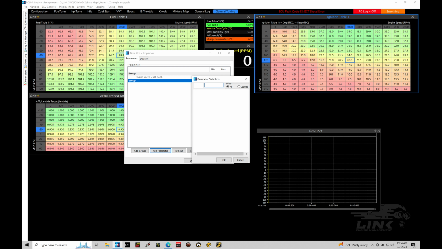Now, we can't see or look at this until we're actually live with the ECU and it's plotting the data, but we can plot things graphically here, and we can size this however we like. We can drag and drop and lock that in place.